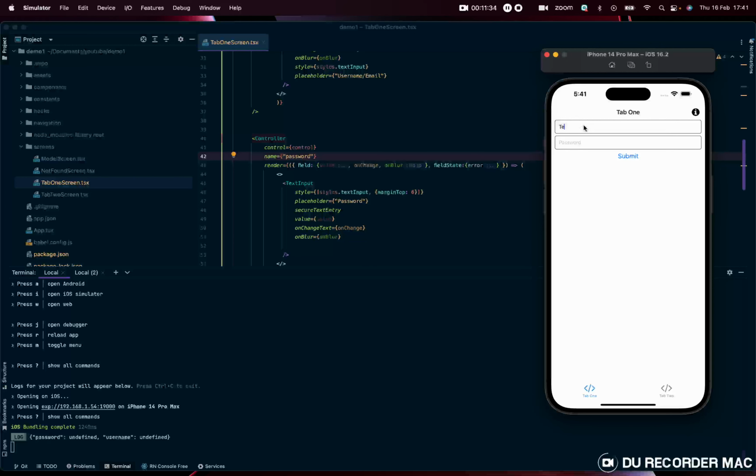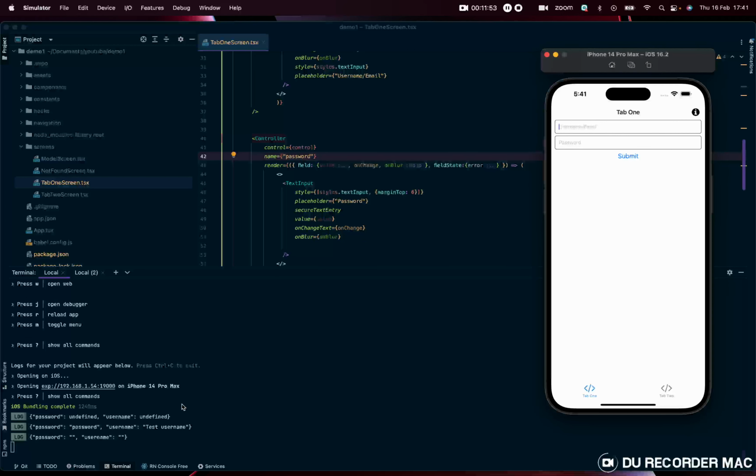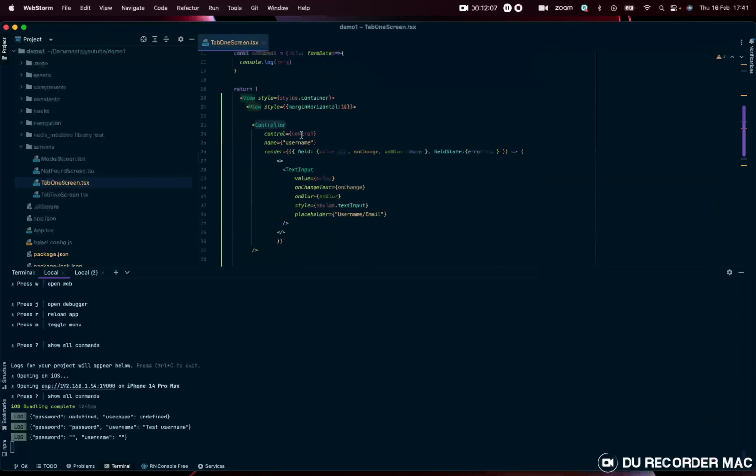But if we see test username here, and also password, you see our data is being passed through. But one of the issues that we have here is the validation, right? Let's check. I can submit this, but the data is undefined, and I don't find that to be very cool.